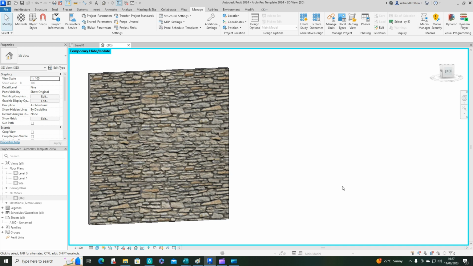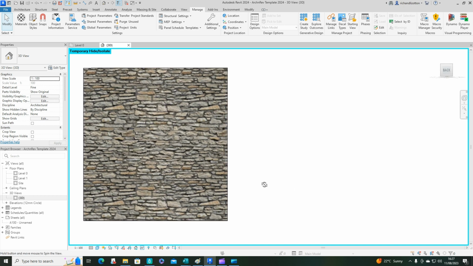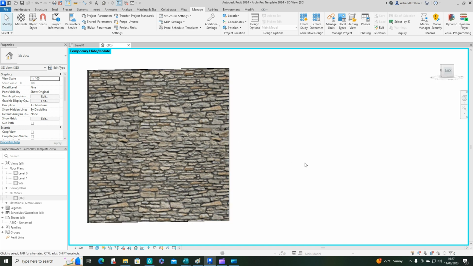Welcome to another video, and in this one I'm going to show you the process involved in making a random stonework material that can be used on your walls like this. And as you can see, it doesn't have any obvious jump out tiling effect. So how do we do this?